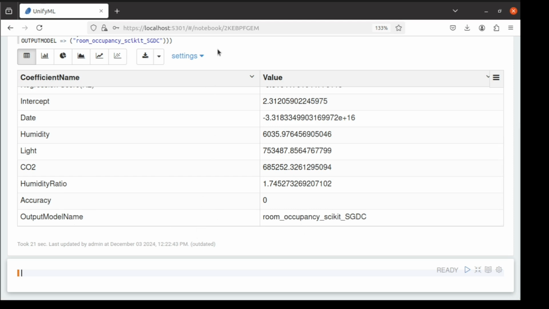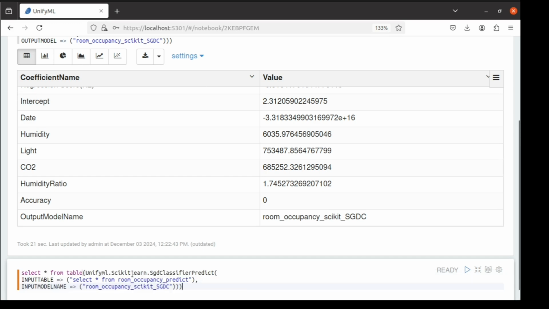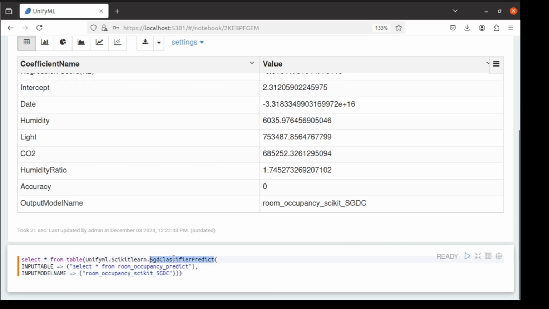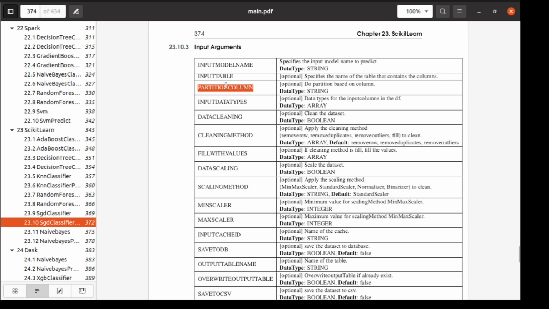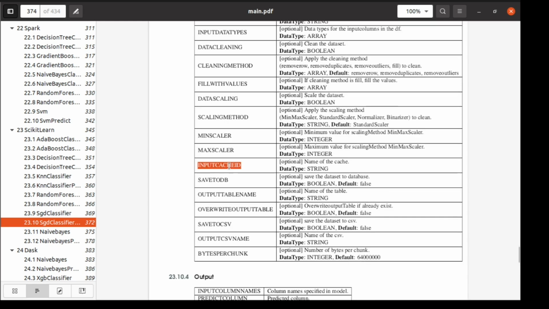Now let's take a look at how to use the Scikit-Learn SGD classifier for predictions with a UnifyML query. For the prediction process, provide the input table and the model name you saved during the training step. As with the training query, you can partition the data, change column data types, and apply data cleaning or scaling as needed. If your input data has already been cached, use the input cache ID instead of the input table.